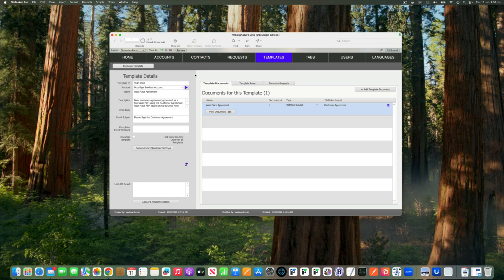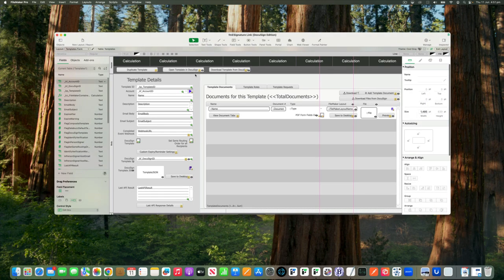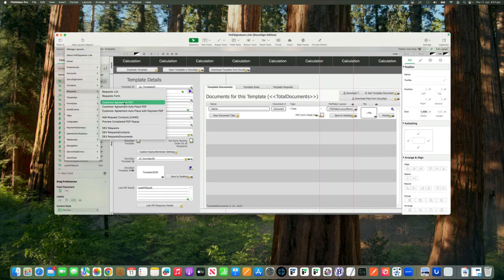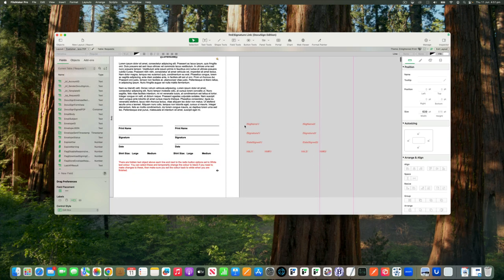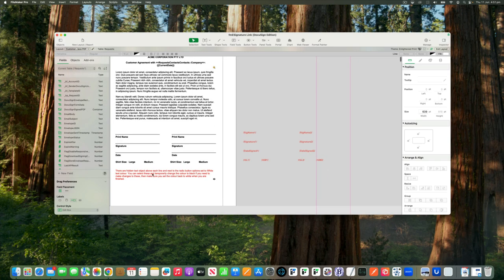So as I mentioned earlier, this is coming from a FileMaker layout. So let's look at how we've set this up. So let's jump into layout mode and go down to the requests folder, and there's a layout called custom agreement autoplace PDF, and you can't see them. I make a note that they're hidden because they're in white, because we don't want the user to see these.